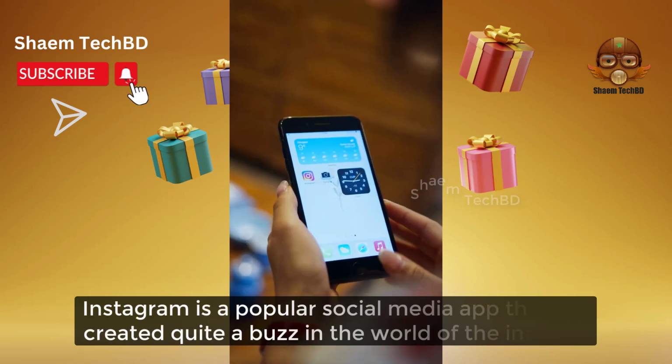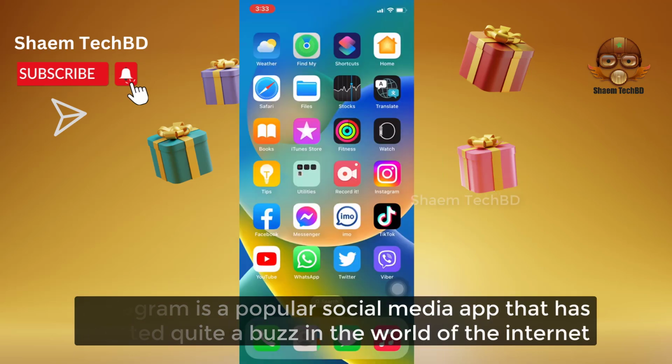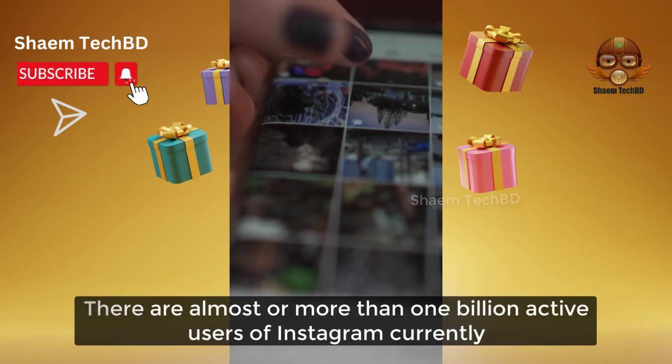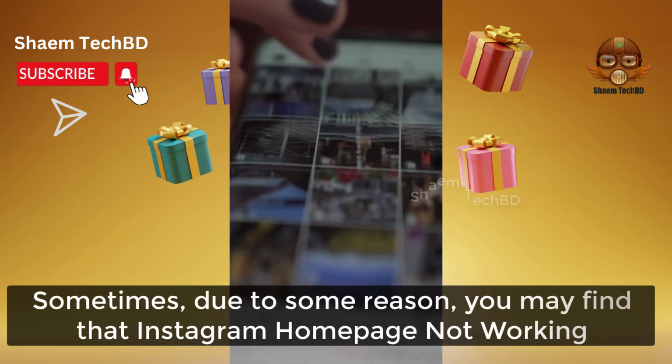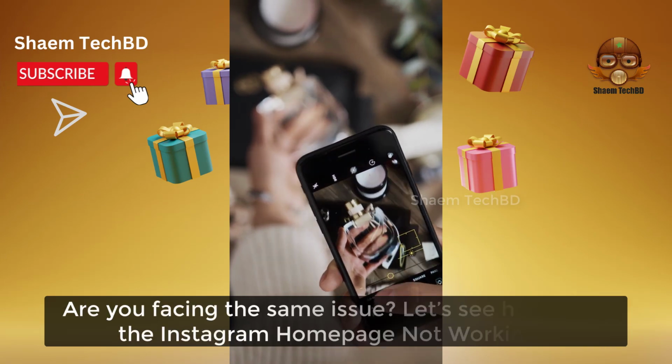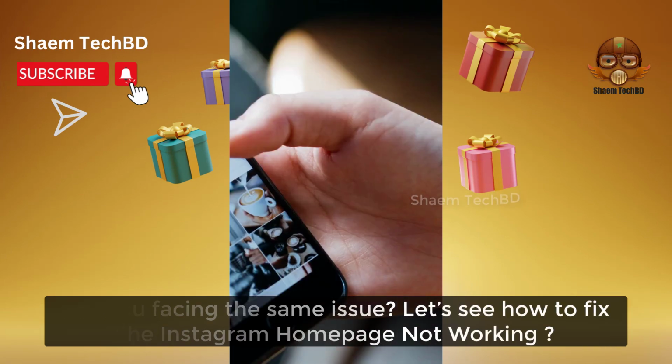Instagram is a popular social media app that has created quite a buzz in the world of the internet. There are almost or more than 1 billion active users of Instagram currently. Sometimes, due to some reason, you may find that the Instagram homepage is not working. Are you facing the same issue? Let's see how to fix the Instagram homepage not working.